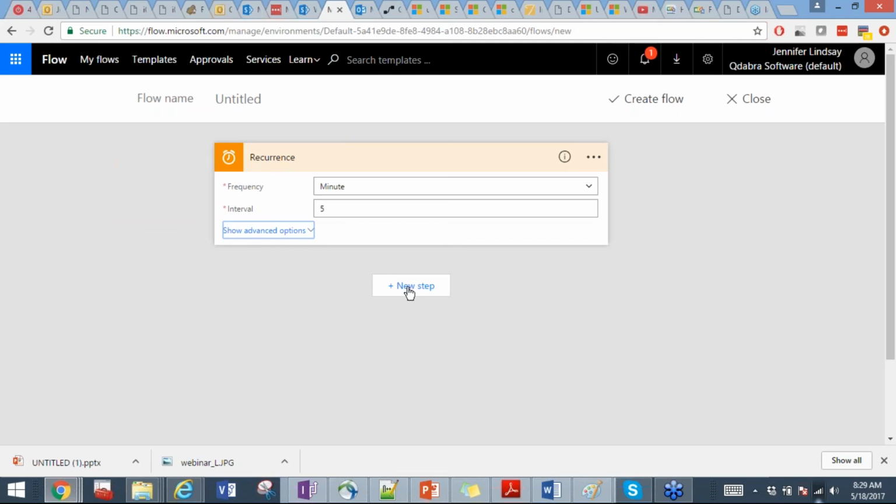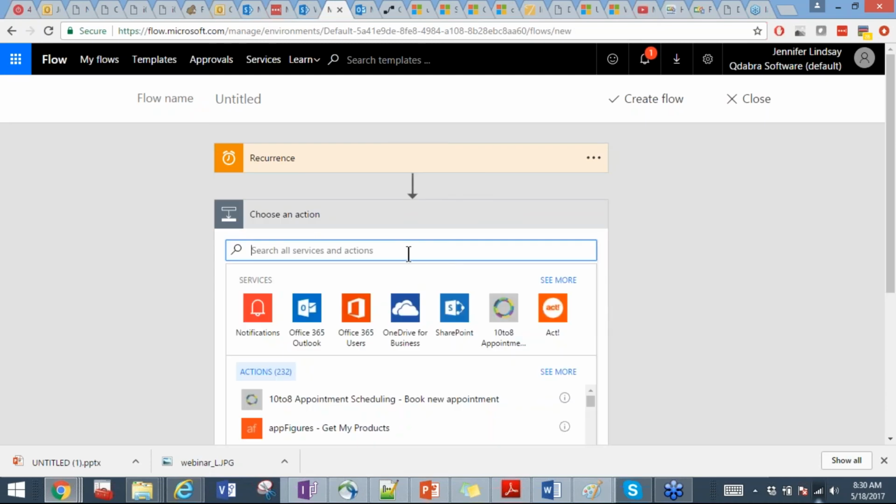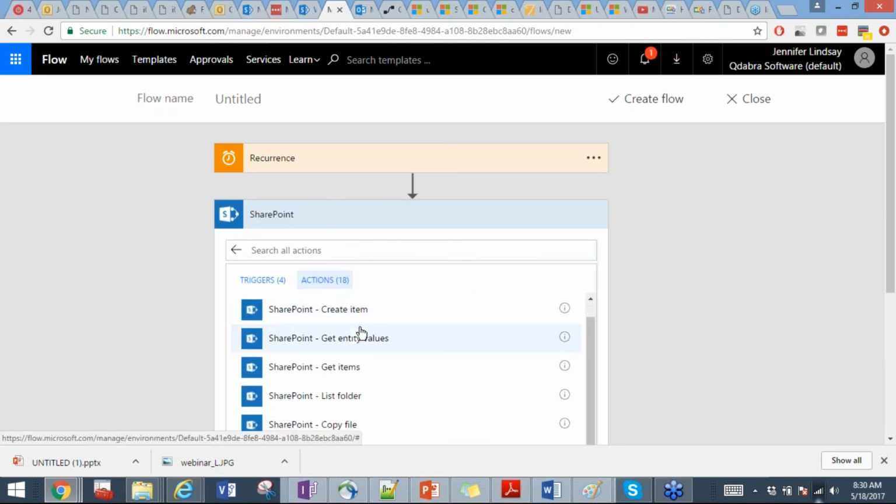Let's review what we want to do with this particular workflow. We want to send an email to every task owner with an incomplete task that is past due. So the first thing we need to do is get all of the items in the task list. So I'm going to choose an action. I'm going to filter by SharePoint service. And I'm going to use the Get Items action. This will get all of the items in my list.